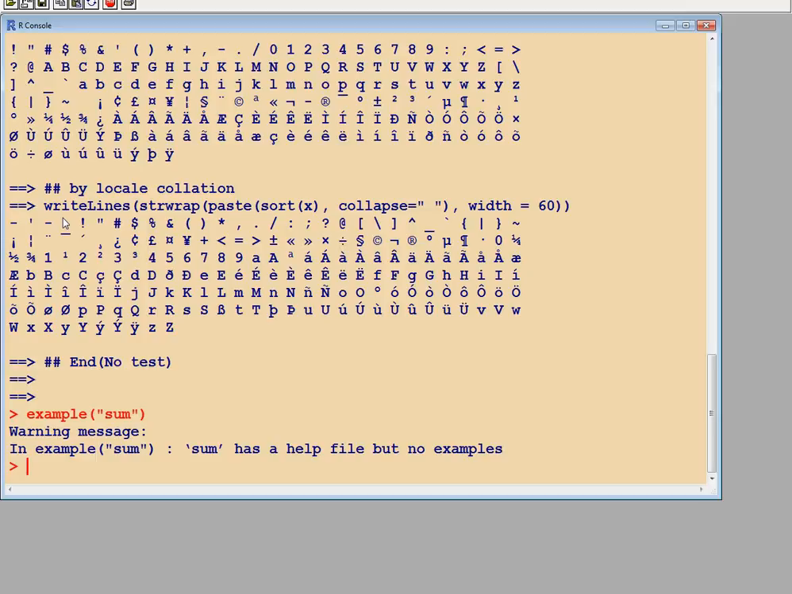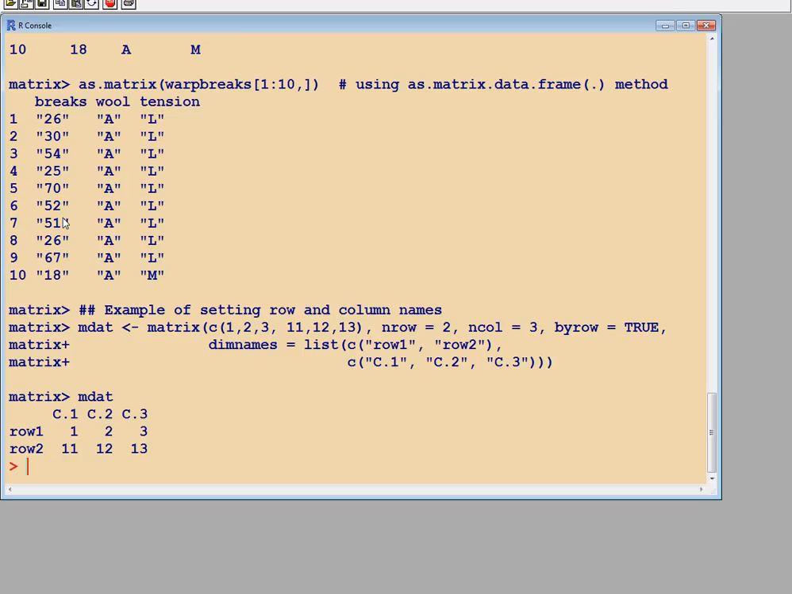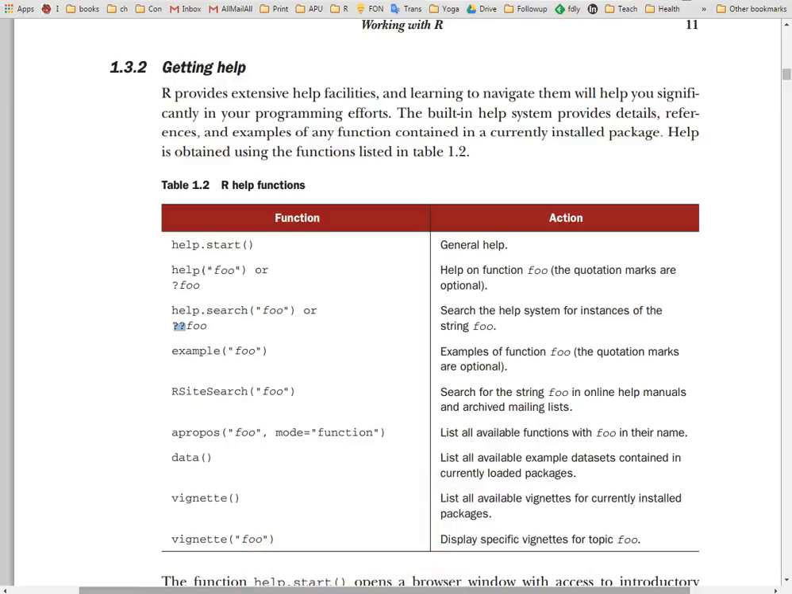Okay, sum doesn't have any examples. Okay, any other ones we could try? Anything come to mind? How about matrix? Okay, finally we get one that makes some sense. Okay, so it gives you some examples of using a matrix function. All right, anyway, so that's something you can do.